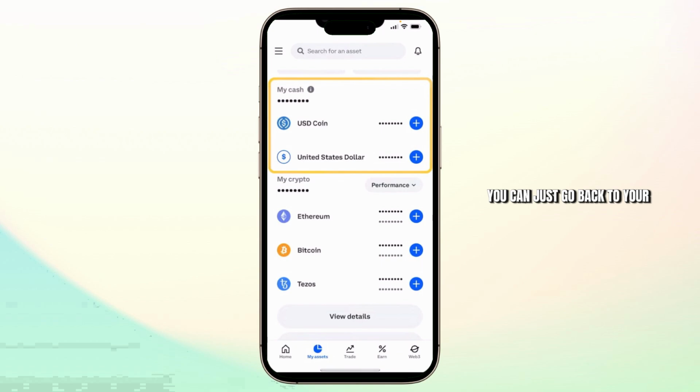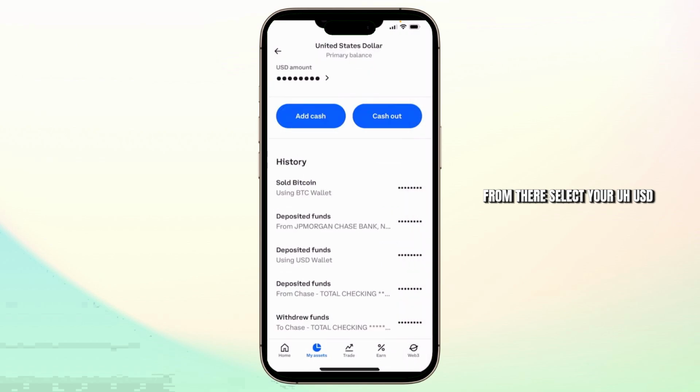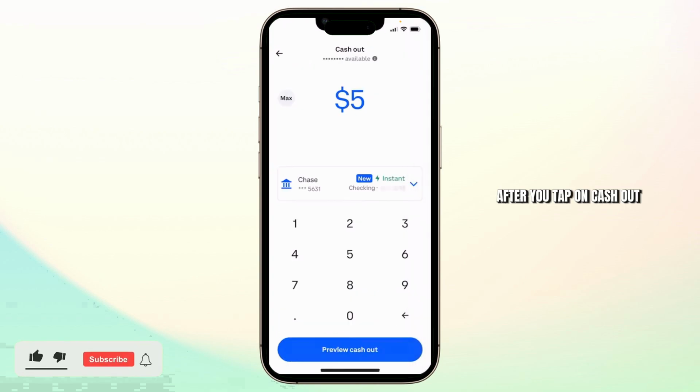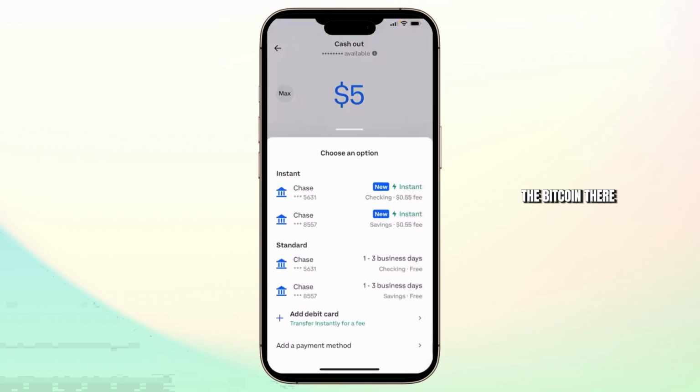You can just go back to your assets and you can see My Cash section. From there, select your USD. And after you do that, all you have to do is tap on cash out. After you tap on cash out, you can select the amount that you want to cash out. So we'll just use the $5 that we just used from the Bitcoin there.